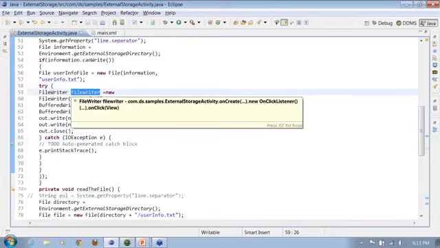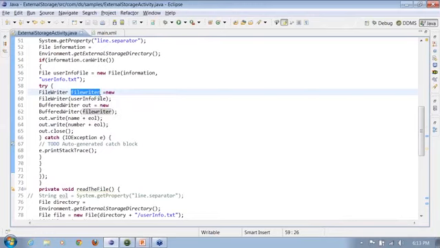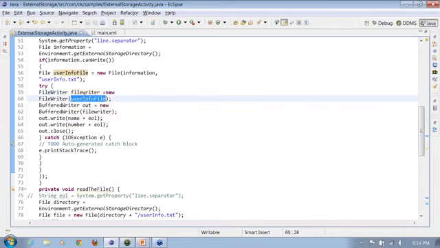I create a file writer object. Similar to the one that we did for the input stream or internal storage, I'm creating a file writer object here. My file writer object is taking as an input argument the user info file, the one that I have created above, right?